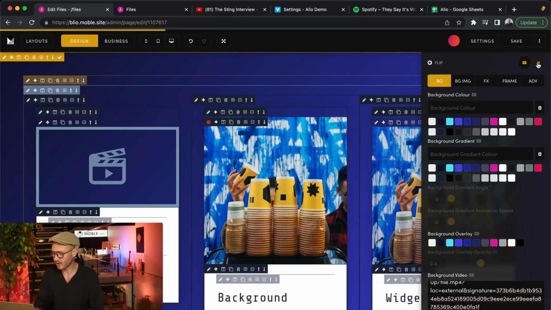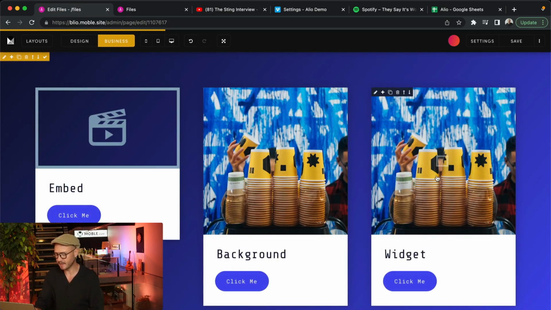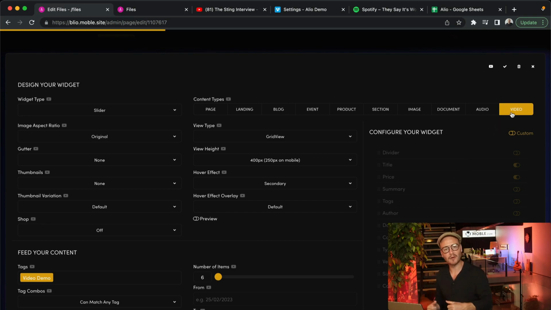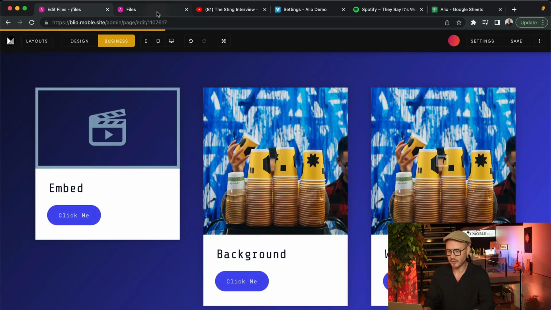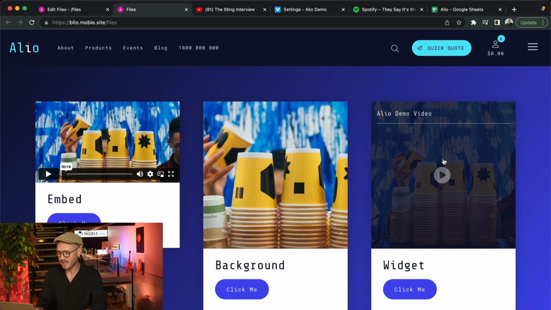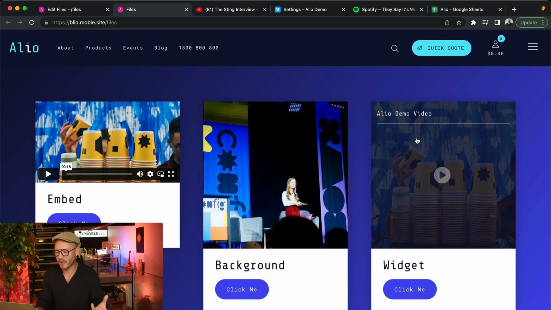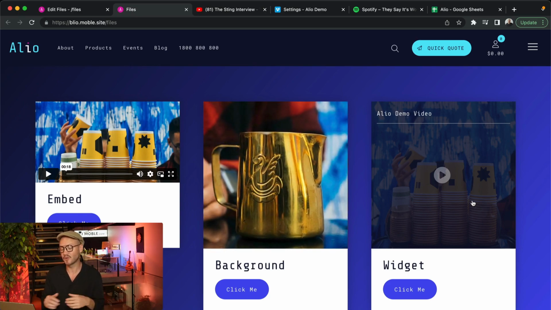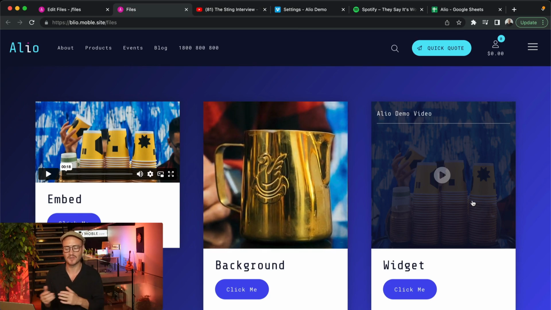So let's just close this down, and you can see here we've got our widget. Well, what's a widget? A widget's pulling in that dynamic content, isn't it? So in this case, it's pulling a video file from our files area with a tag called video demo. Okay, so if we just jump over here and remind ourselves, here's our video. We've only got one video at the moment that's tagged with video demo, but if we were to have more, this would be a really cool slider.